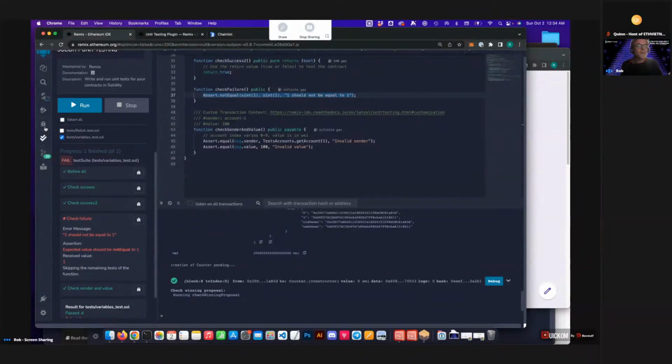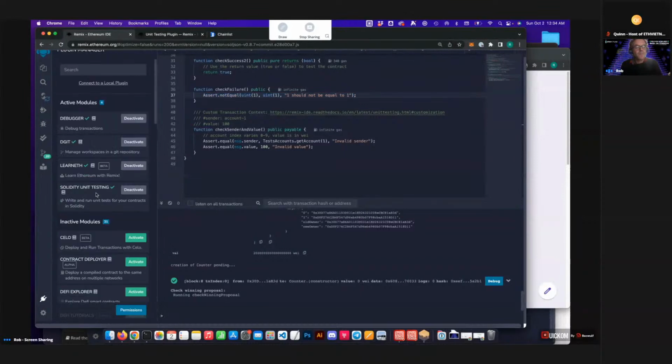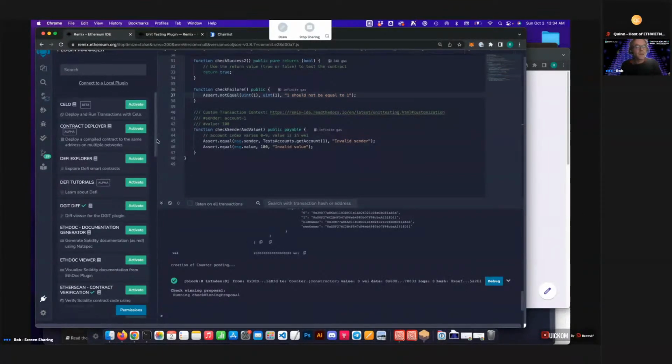And another one I like here is, especially when working on a hackathon and helping, it's nice to be able to explain your functions to your collaborators. And so there's the, what's it called? It's called documentation generator.